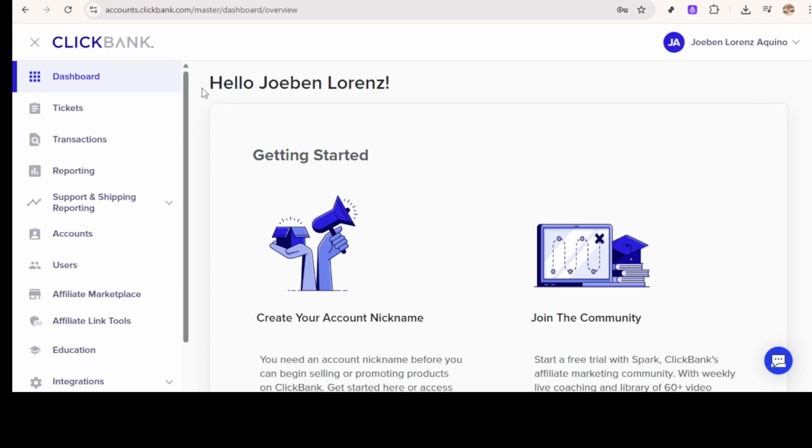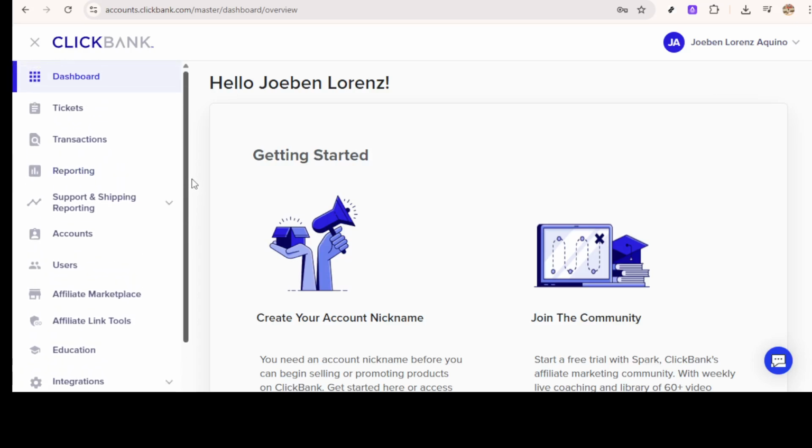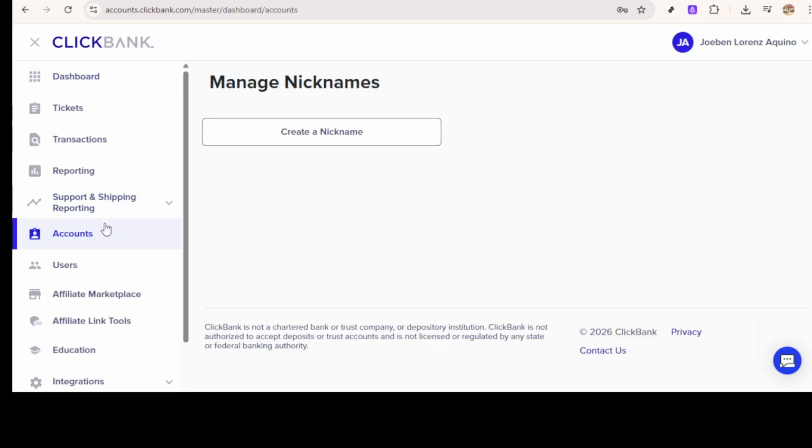To get started, sign into your ClickBank account and head to your dashboard. This is the main overview page you land on after logging in. If you're on mobile, switch to a desktop browser for the smoothest experience, since some options are easier to find on a larger screen. On the dashboard, look for the option that says Create My Account Nickname. It may appear as a button or a prompt in the Accounts section.